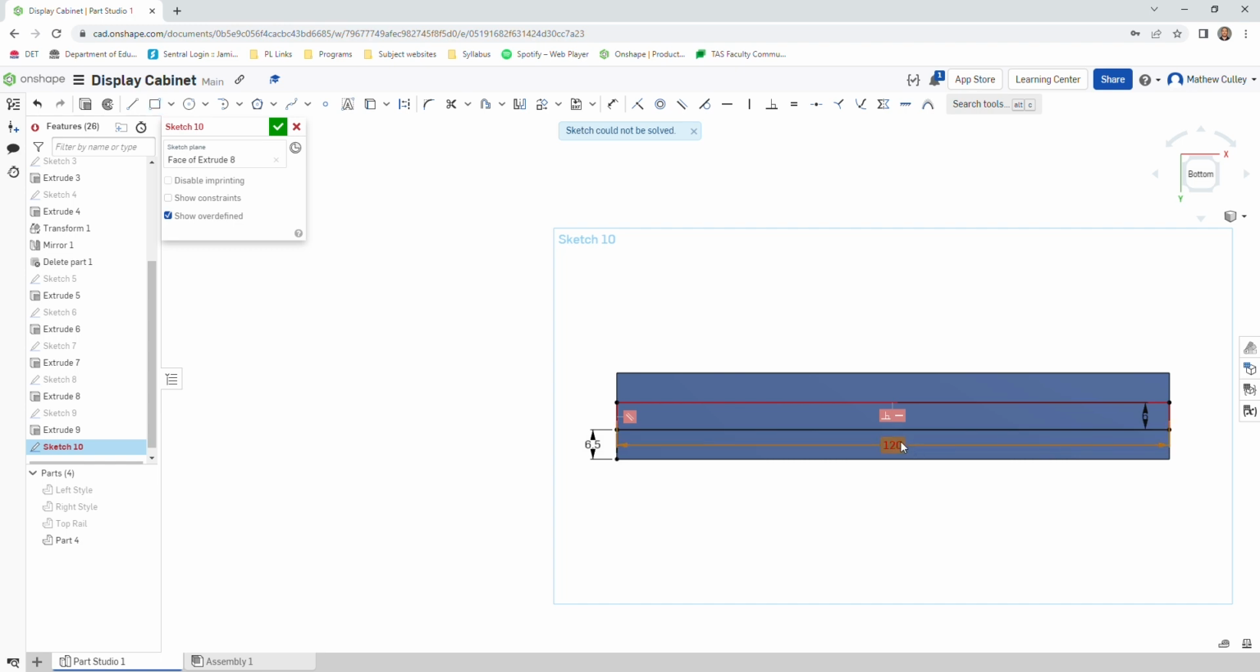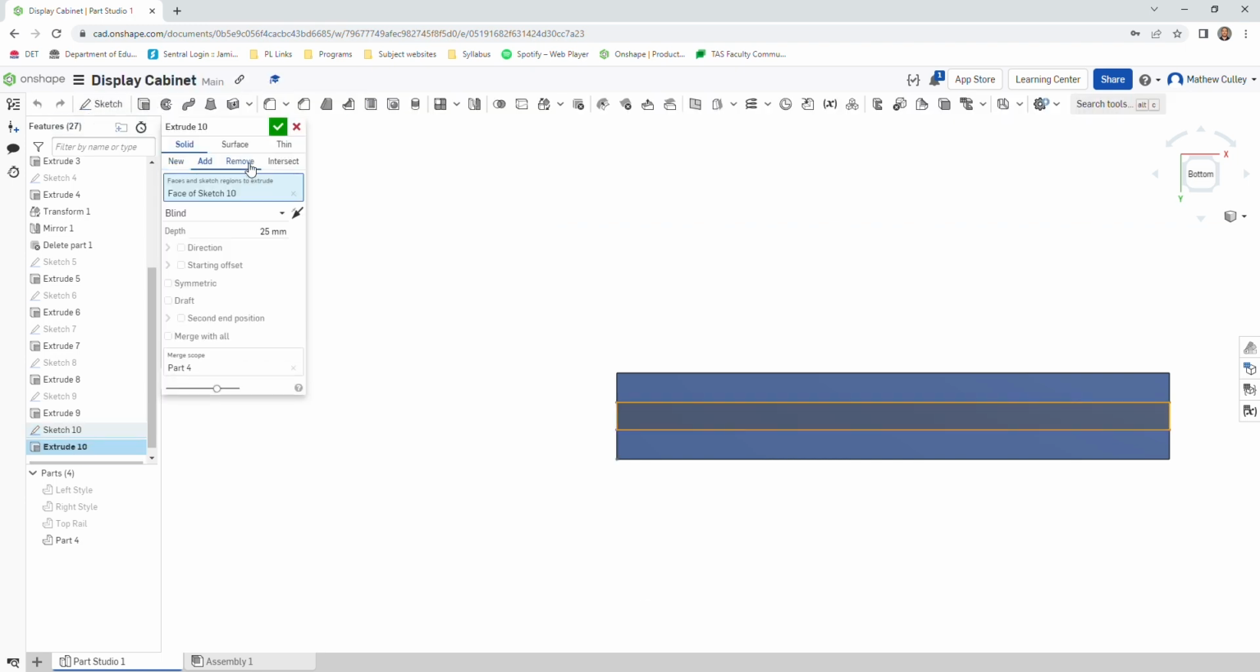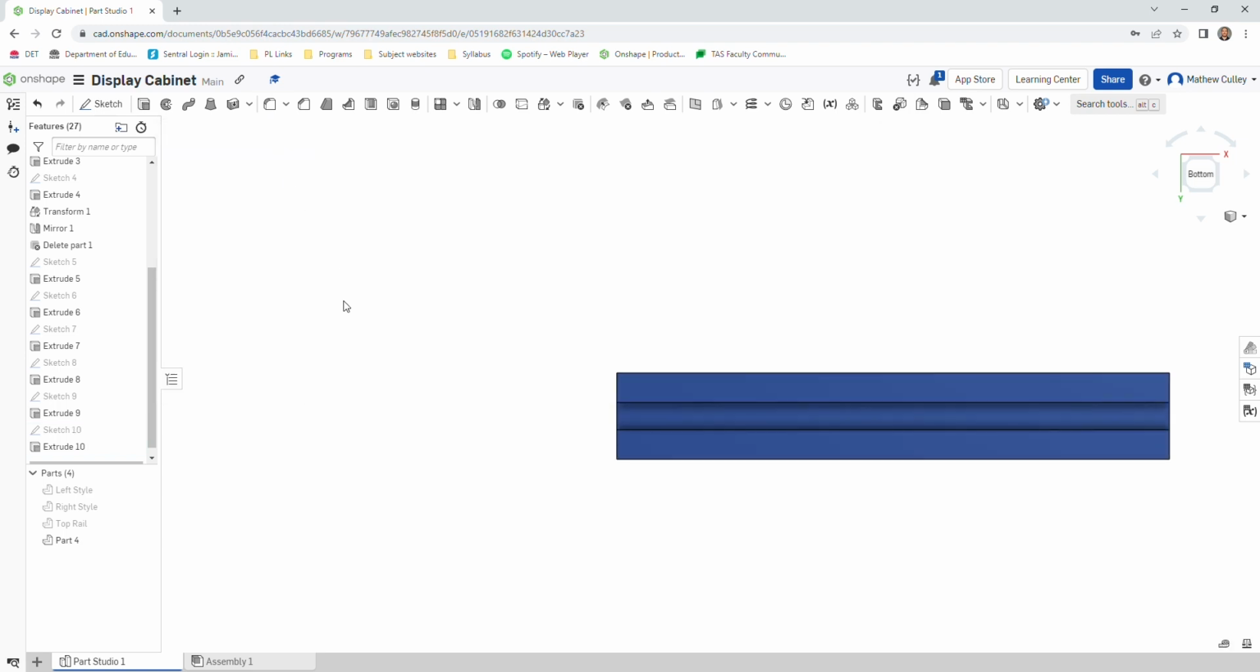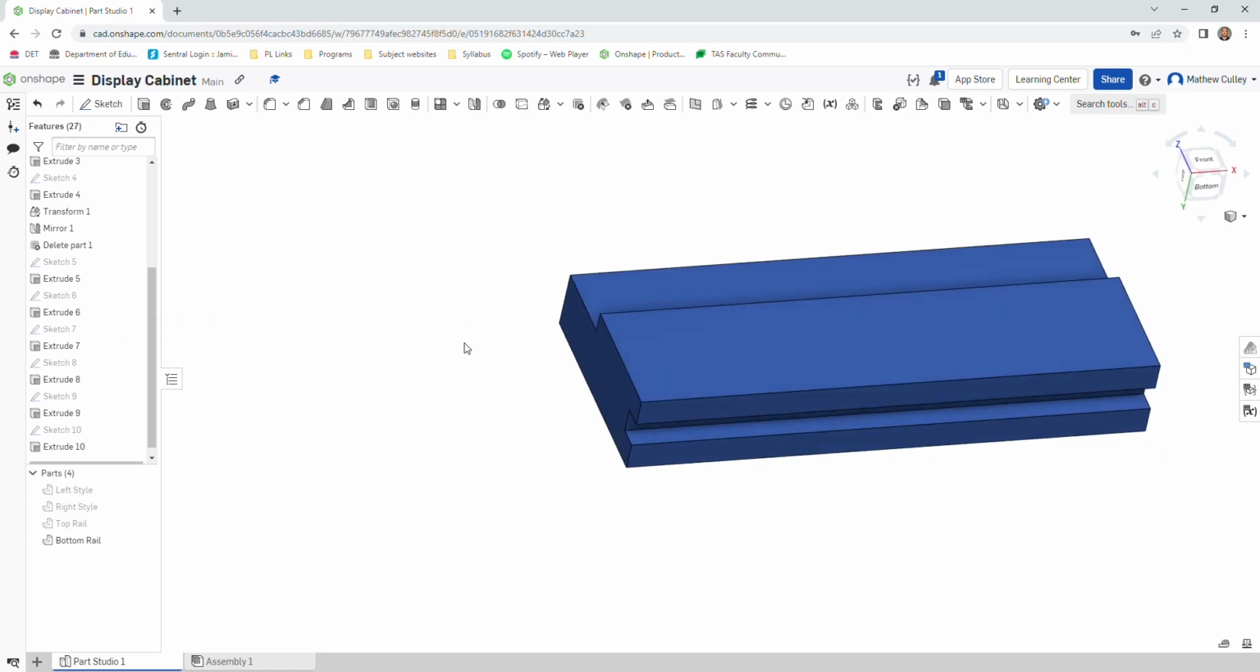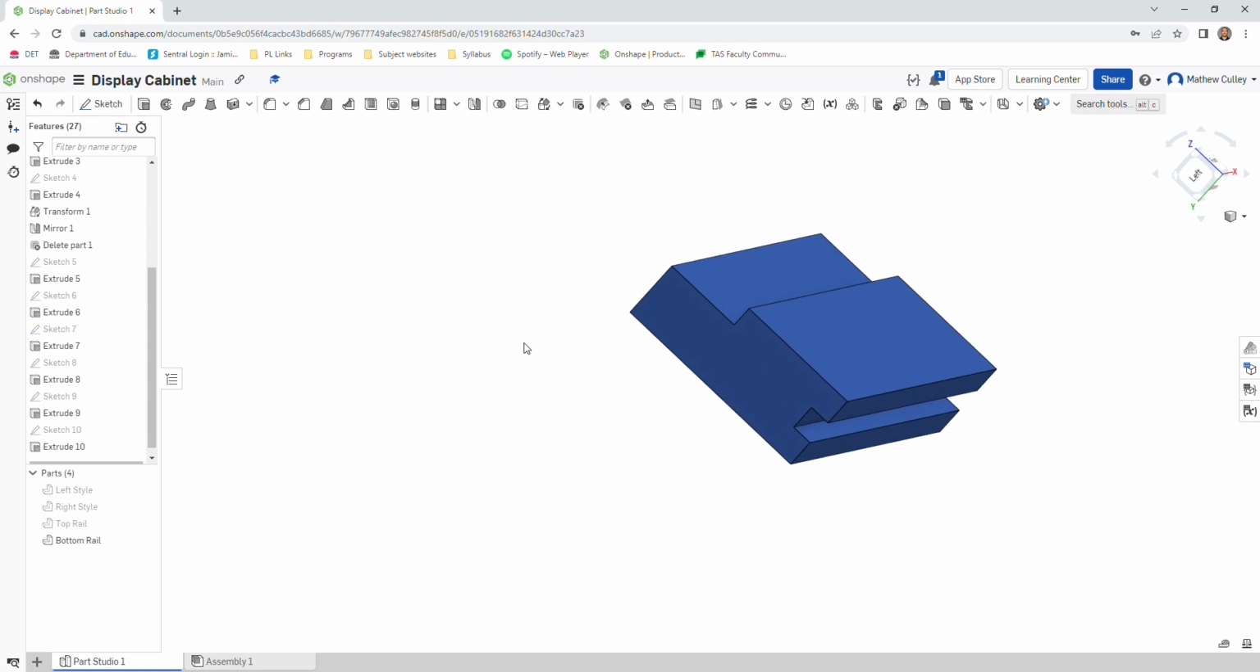Delete my conflicting geometry, select my rectangle, extrude and remove that, to a depth of 5 millimeters. Solved. Don't forget to rename that, so right click on that part 4, rename bottom rail. And we now have our bottom rail completed.